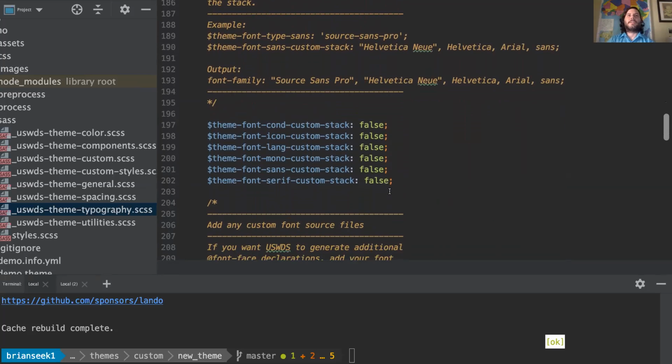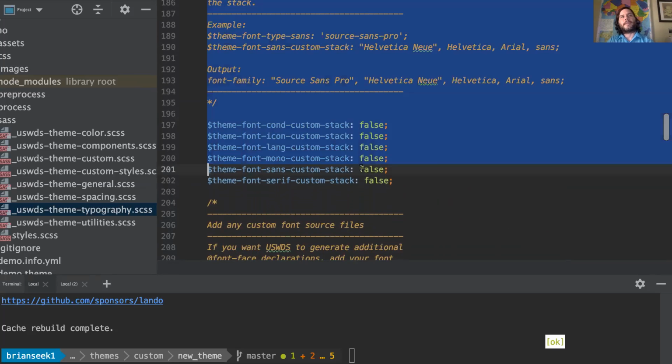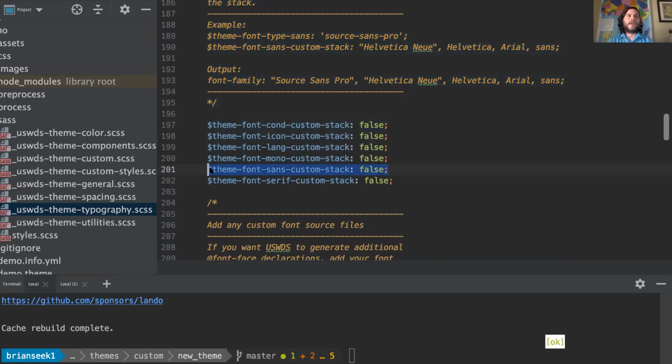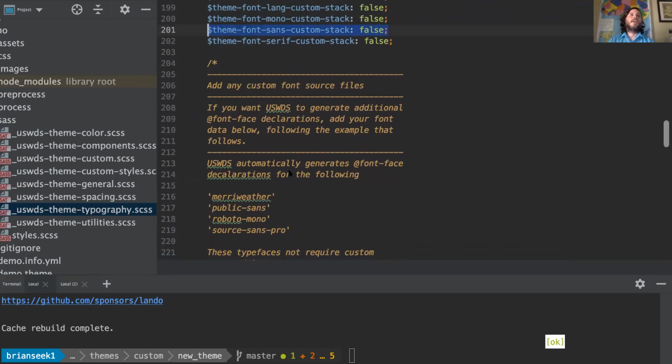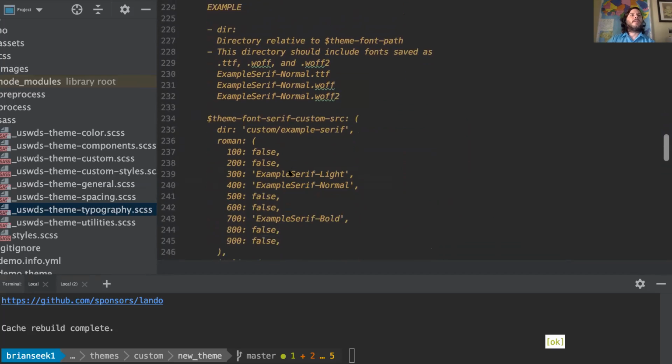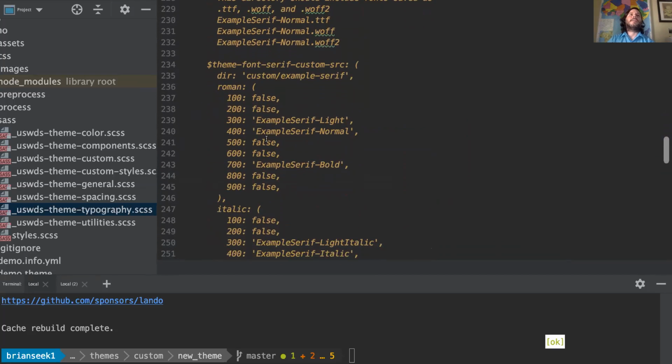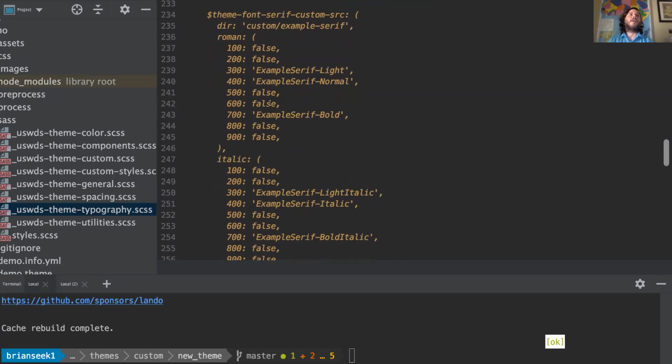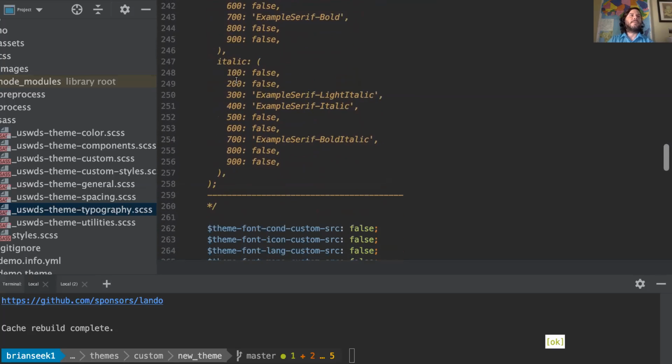And they're all set to false right now. But since I was adding a custom sans font, I pulled this settings value out and put it into my custom file. And then if you scroll down here, you can see in the comments how to add that font location with the directory and all of the font weights and styles here.